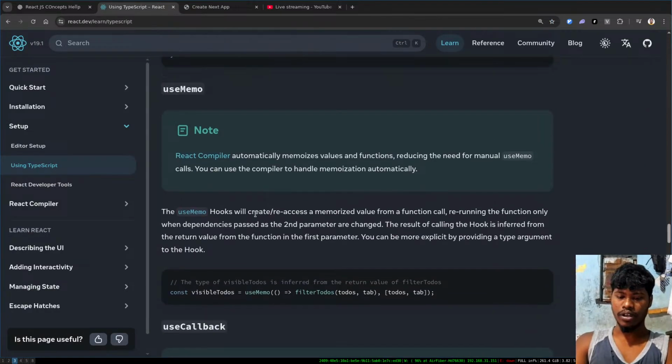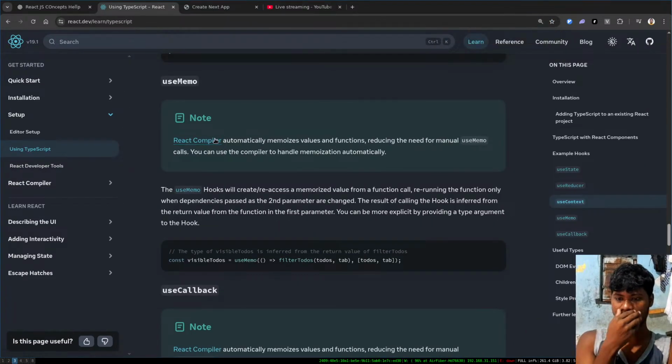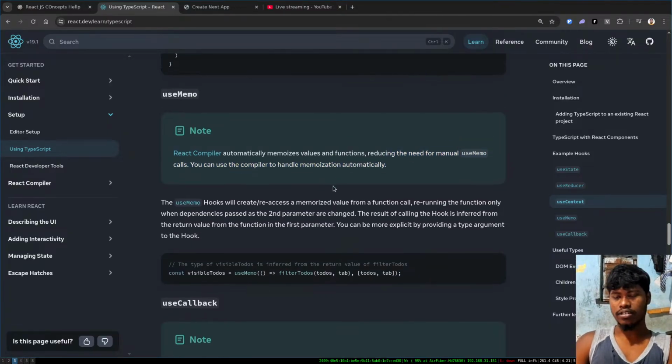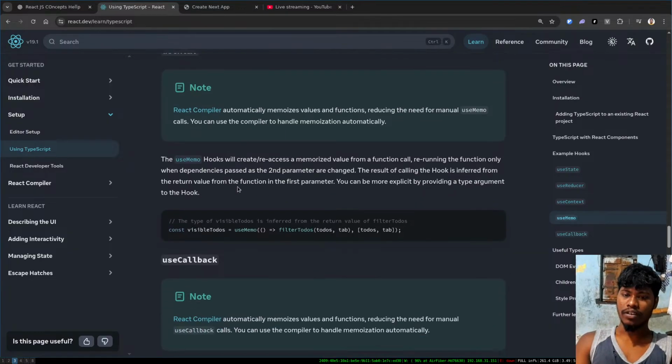We are good. Now we are going to read about useMemo. Note: React Compiler automatically memoizes values and functions, reducing the need for manual useMemo calls. So you can use the compiler to handle memoization automatically. I guess this is the new feature in React 19, because when I started using React, it was not there. I got the news that they started to auto-memoize the component, the functions and values.